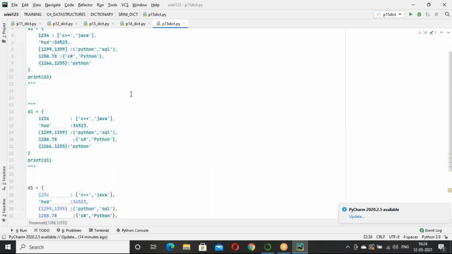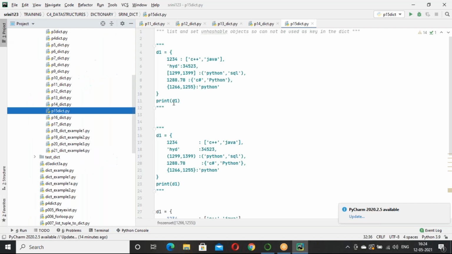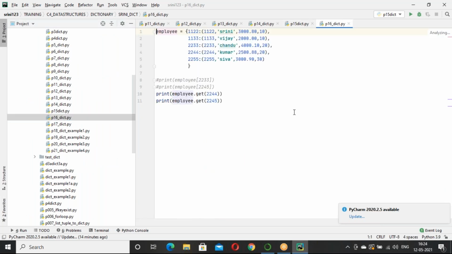So please remember this. As a key in the dictionary, only hashable Python objects are allowed. As a value, there is no restriction, anything is allowed. Now look at this.